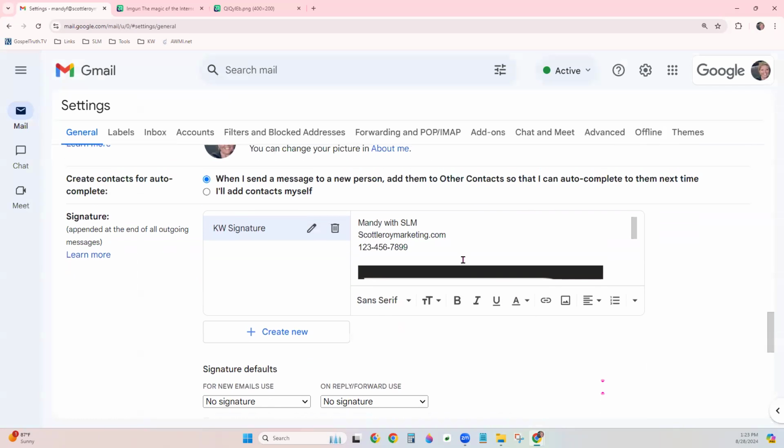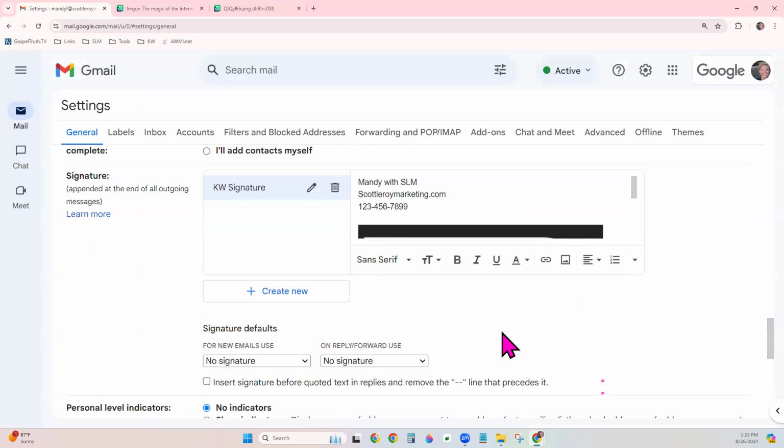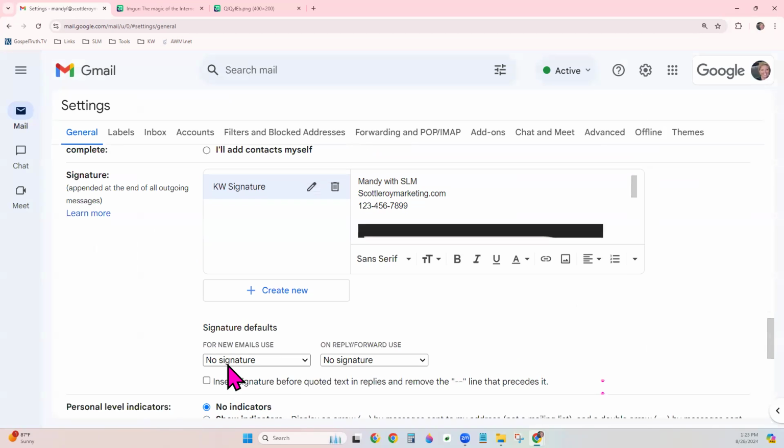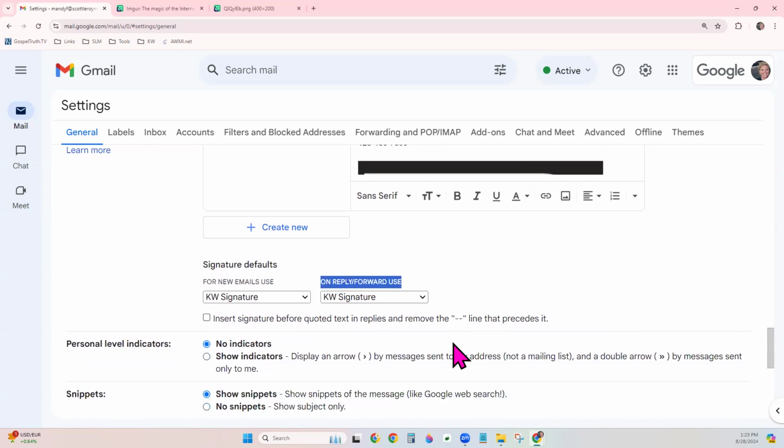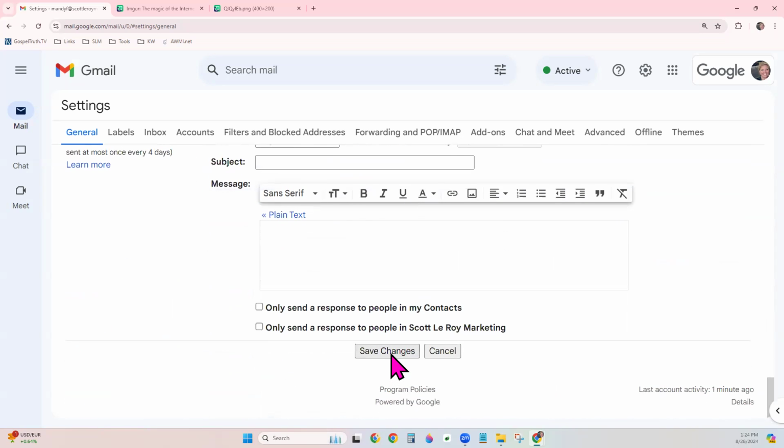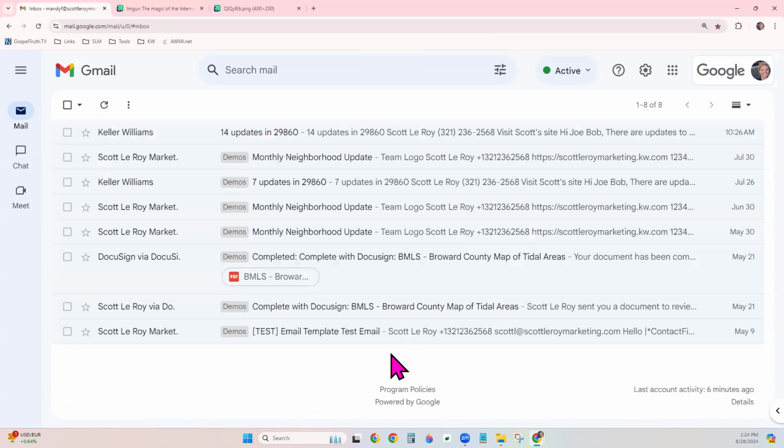Now you can come in here and customize this as much as you want. Once you're done, you can come right here, make sure that you set what you want to display. So for new emails, we'll use that KW signature. And when we reply or forward, we want to use that signature too. Once you're done, scroll all the way to the bottom and click Save. And that's how you set up an email signature within your KW email.